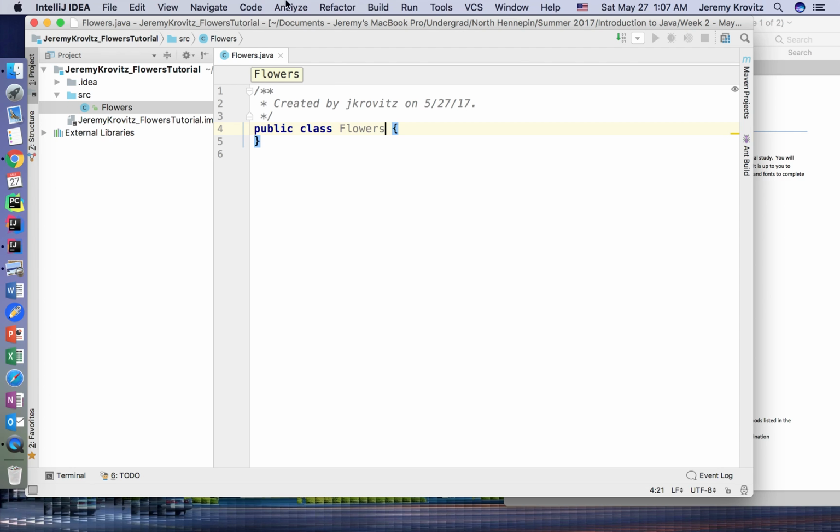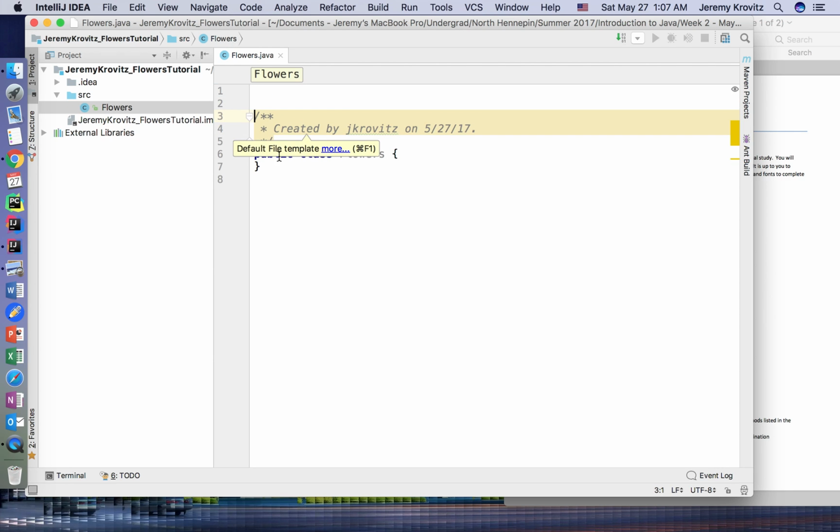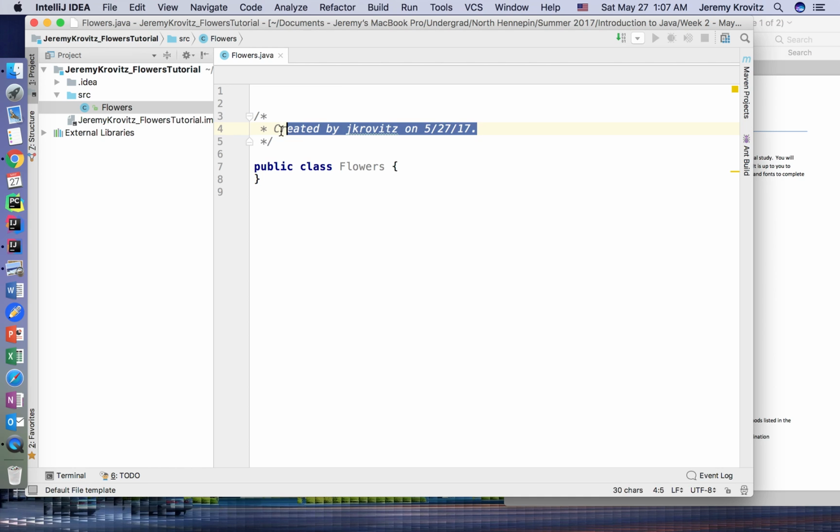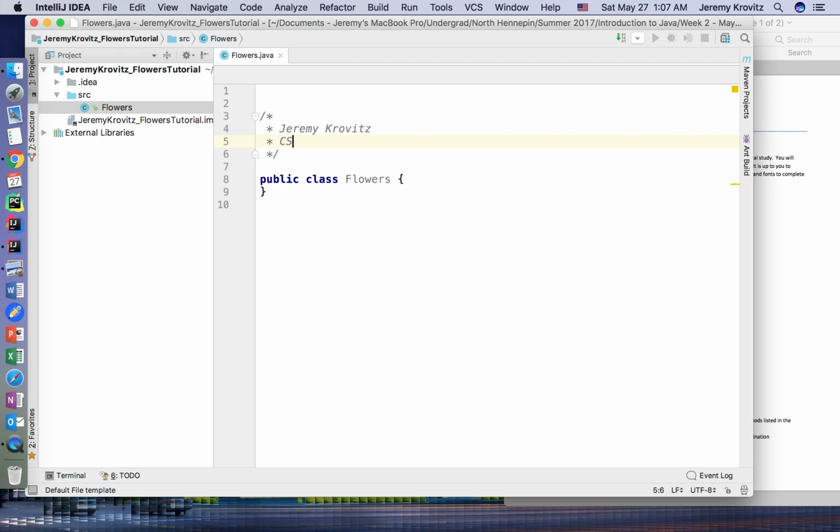Okay. Now, the way we start this out is I always get rid of this extra star because I don't want it to be green. And then we need to start out by writing in the comments our name, the class, the term, and then this is the flowers assignment for CSI 1130-91.